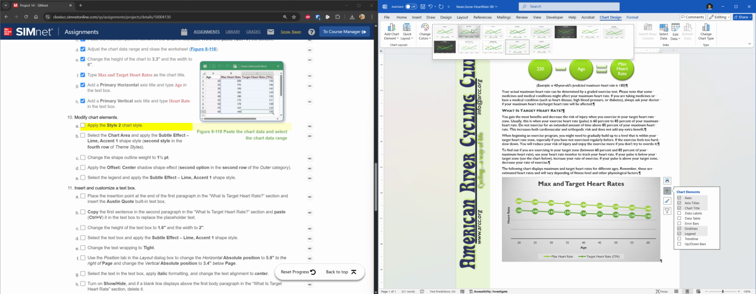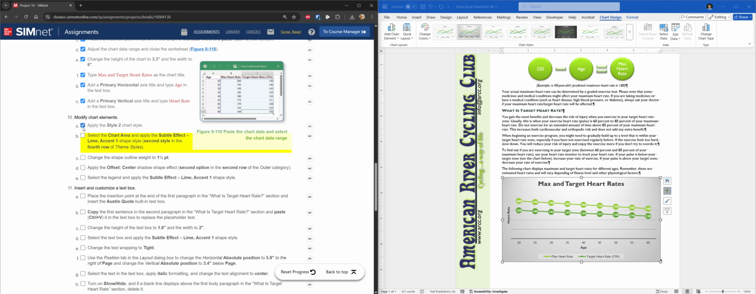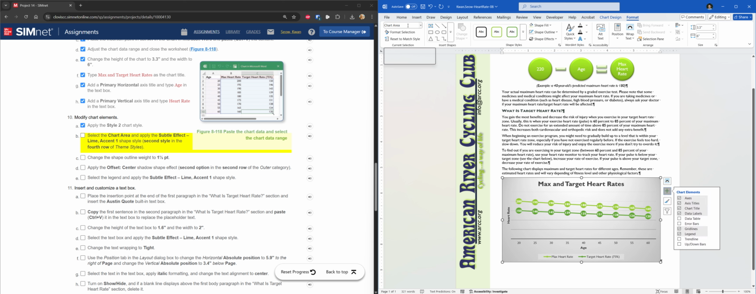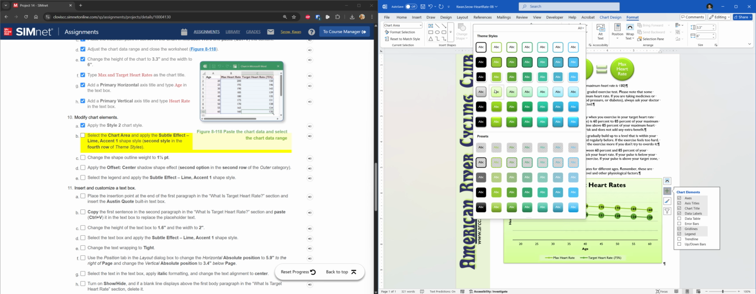Expand it, and then go to Style 2. Yes, that's correct. We'll change the colors later on, which is the next step, actually. So make sure the chart area is selected. You can tell by going to Format, and if the far right dropdown says chart area, that is selected. This is where we go to Shape Styles and go to Subtle Effect, Line, Accent 1, which is the second style or second column in the fourth row.